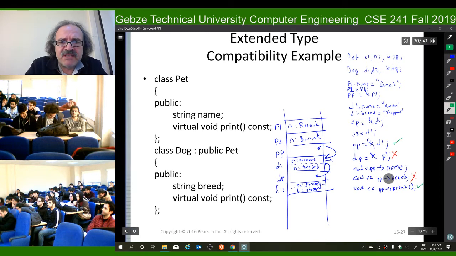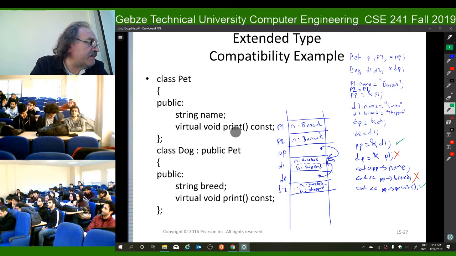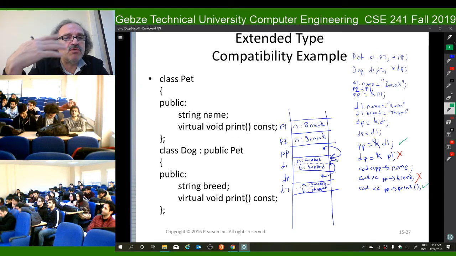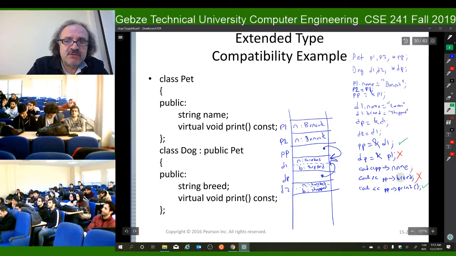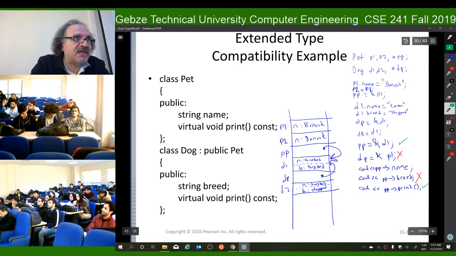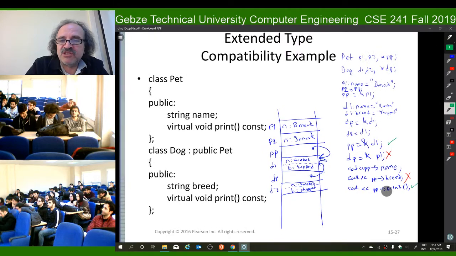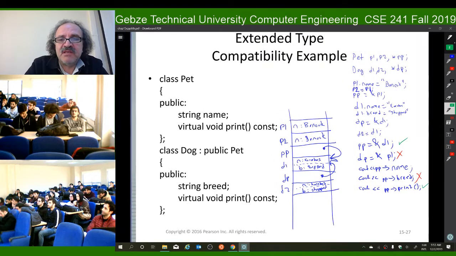How about this one? Print is a member of this class, pet. I know that it's virtual. I know that it is compilable. This function is possible, but I don't know which function to call during compile time. But I know that during runtime it will come. But this is so different. This one says that there is a field named breed in my object, and when I look at it, there is not. So this is a compiler error. This is a perfect polymorphic function call example, and this has nothing to do with it. So the difference between them is very big.